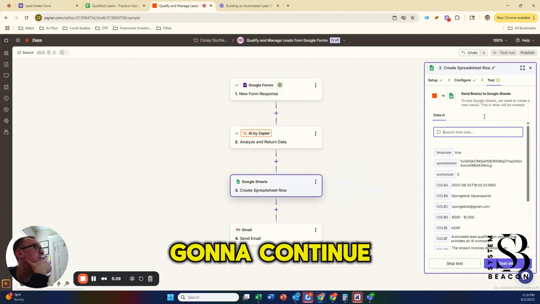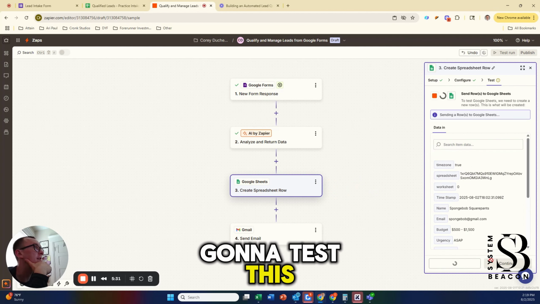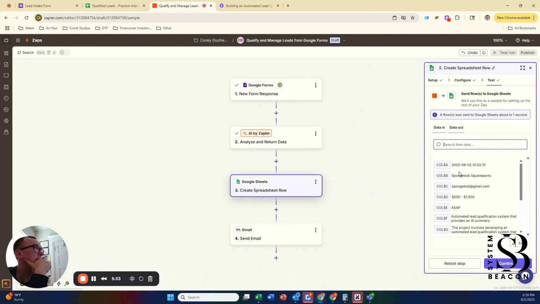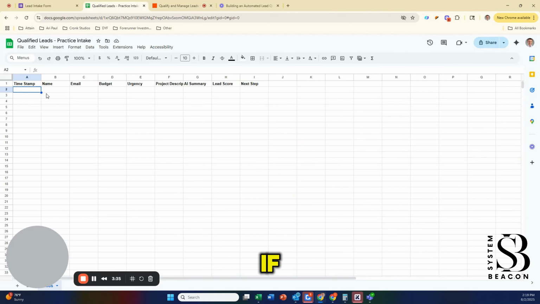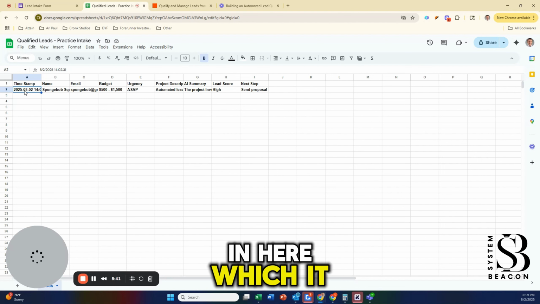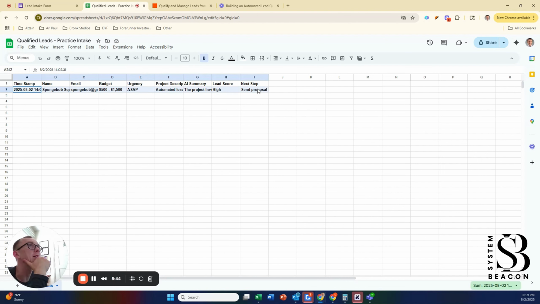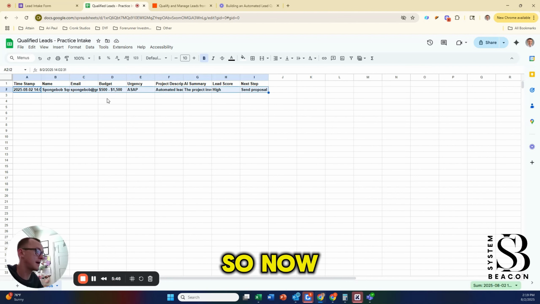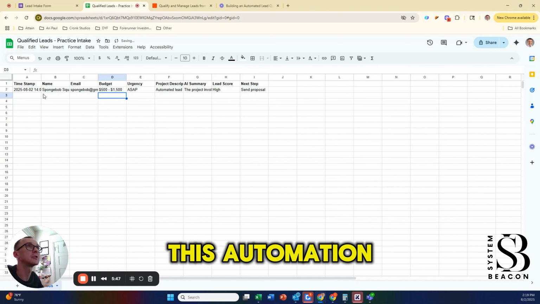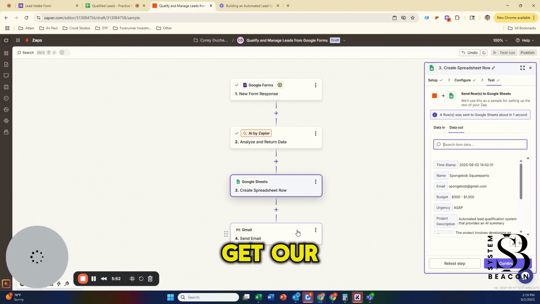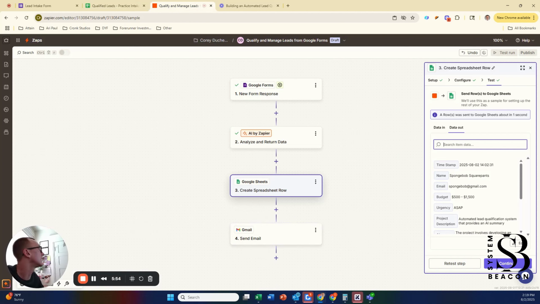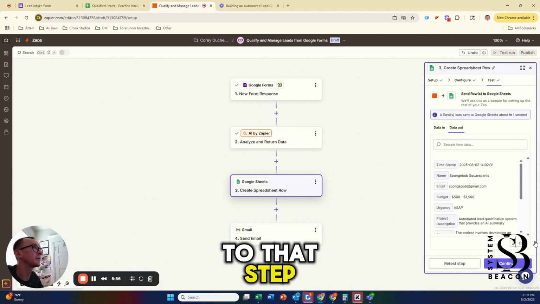We're going to continue and we're going to test this. And if it works, let's go and see if our data has moved in here, which it has. So now the last part of this automation, after everything has been added into here, is to now get our email. So let's move on to that step.